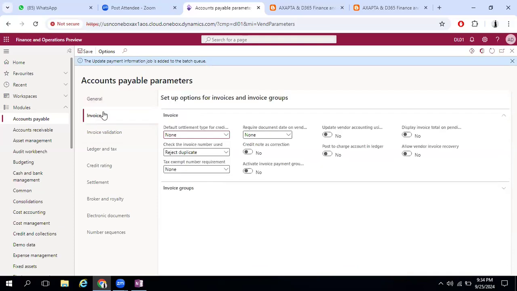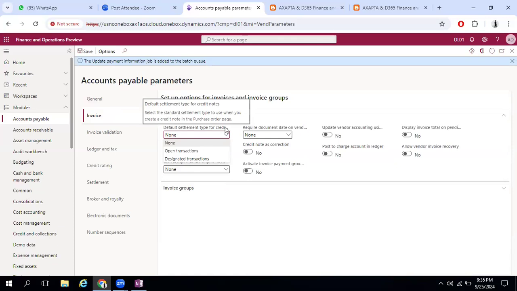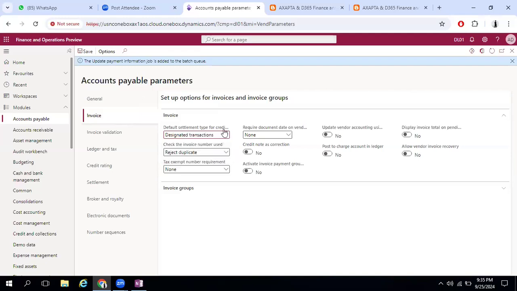So under the invoice tab, if you go to default settlement type for credit notes. There is a credit note also when you are returning something to your vendor, in some amount or in some quantity, you will create a credit note inside the system. So default settlement type will be none, open transaction, or designated transaction. For the default settlement type, we will take it as a designated transaction.